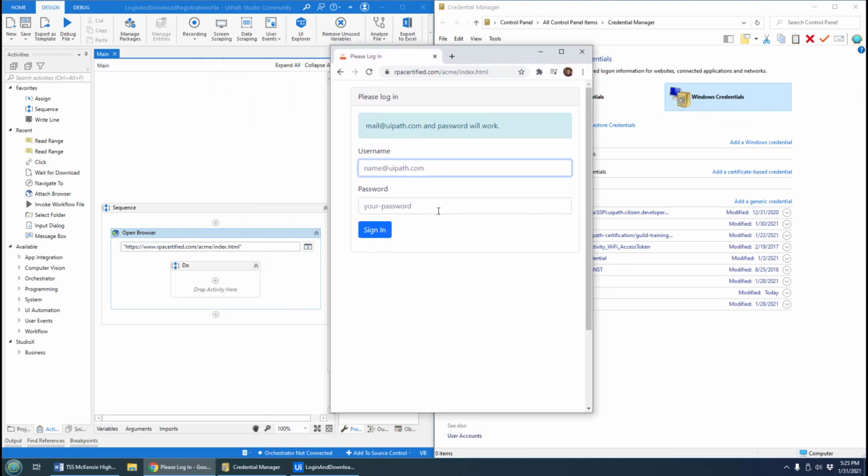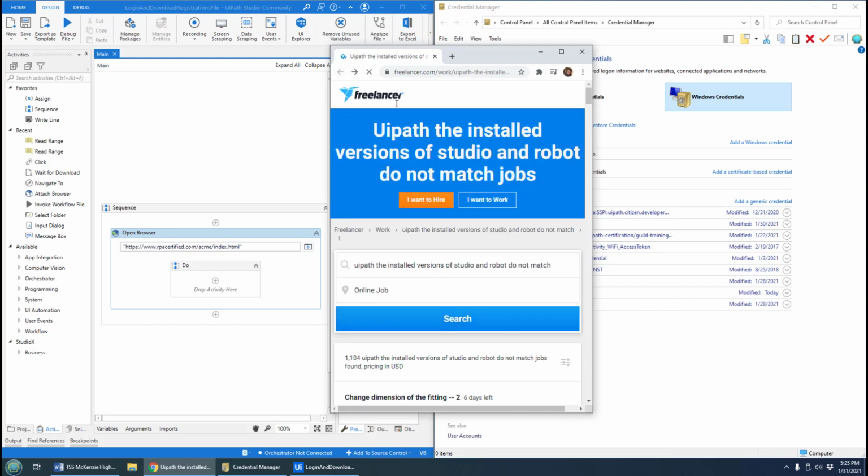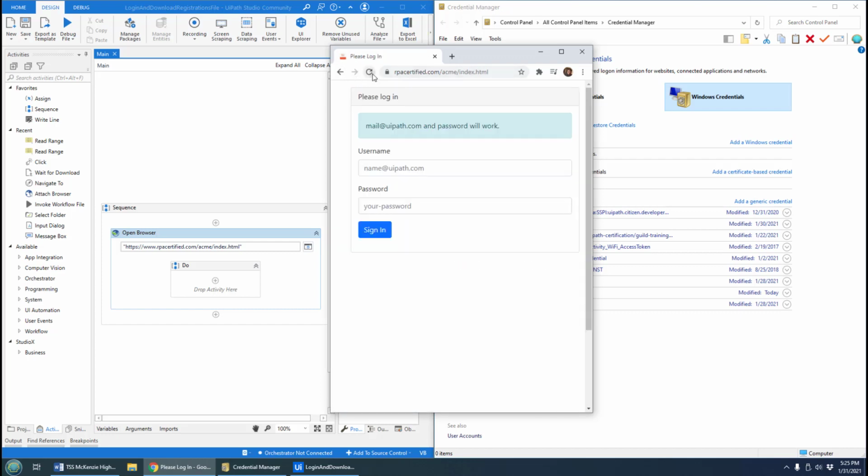You can see I got a nice little username password application here. It's got a little cheat on it. It says, hey, there's the username and password that will work. So if you log in, you'll get some details and some information in there. If you go back to the page, it'll log you out. By the way, that's over at rpacertified.com/acme/index.html. So if anybody wants to bring that file up and do this exercise yourself, you can.